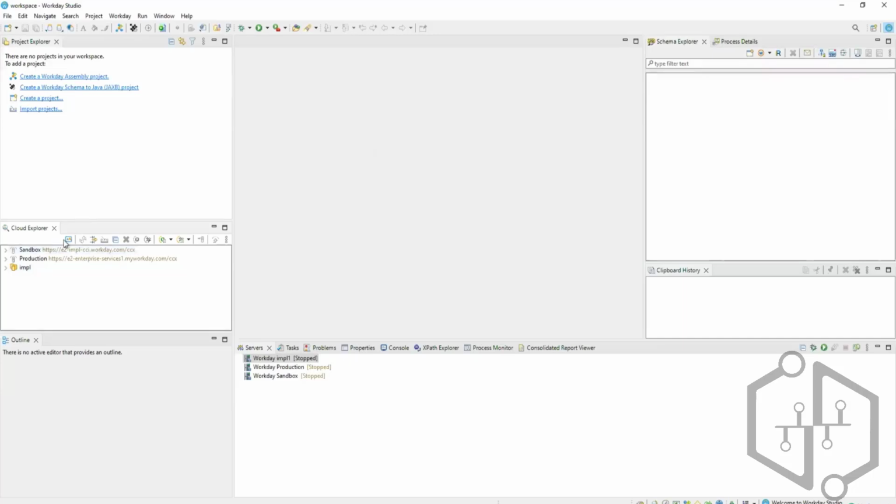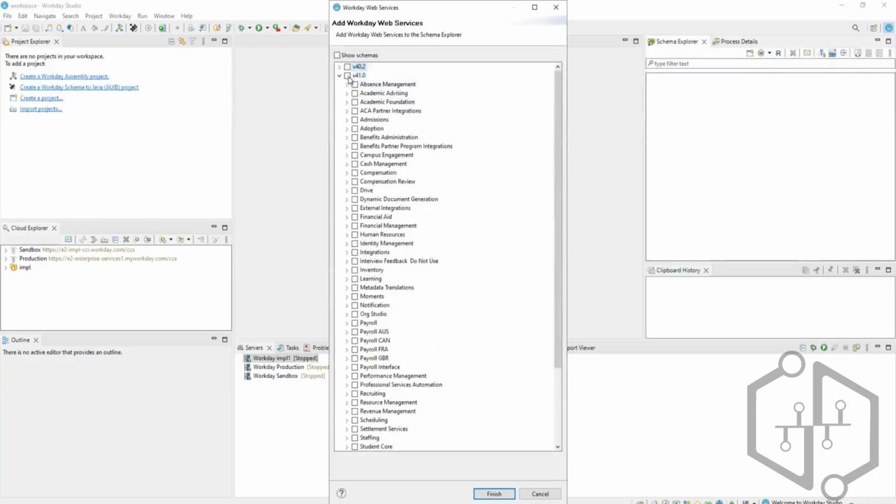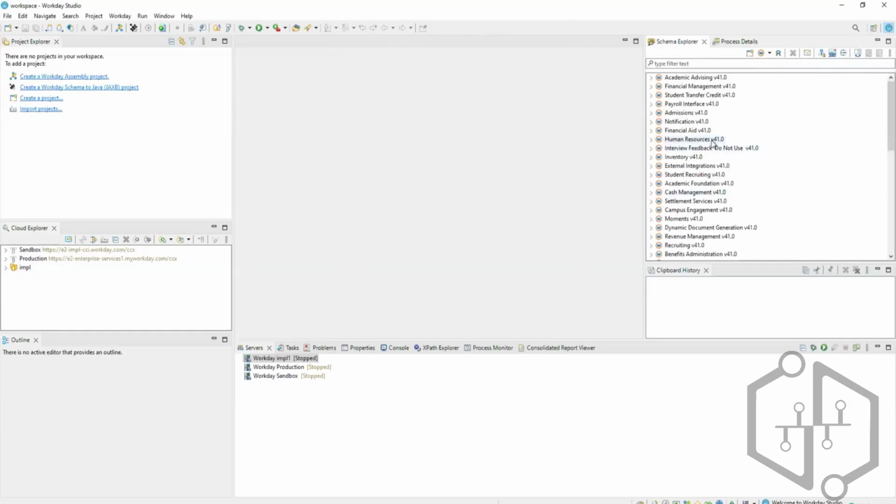So we talked about connections, and after connections, we talked about Schema Explorer. As part of Schema Explorer, we were going and selecting the web services that are available, APIs, right? And then from the APIs, yesterday we selected, which one did we select yesterday? Get Workers, right?